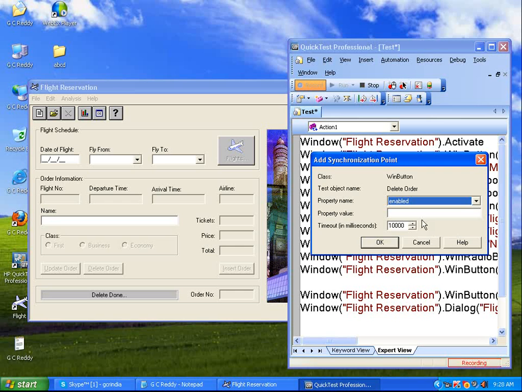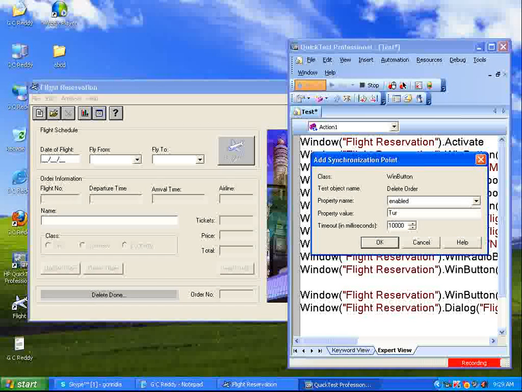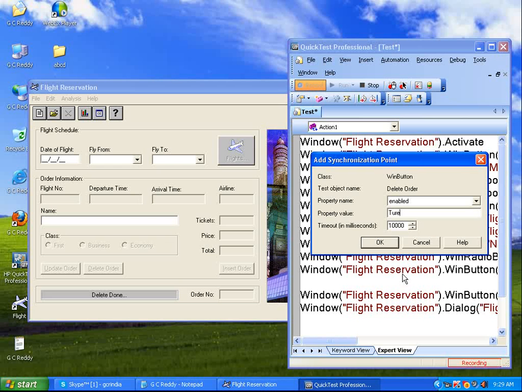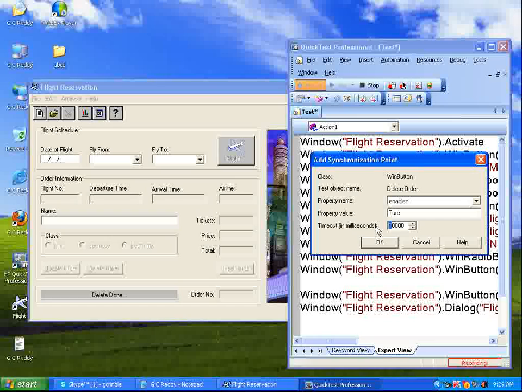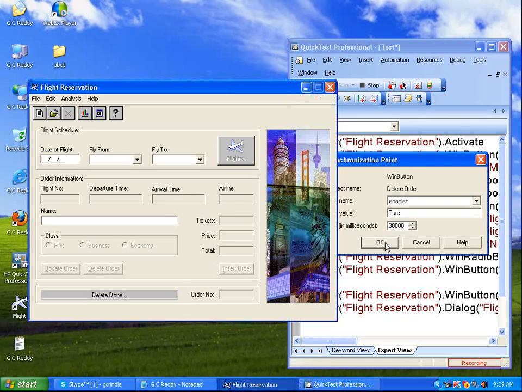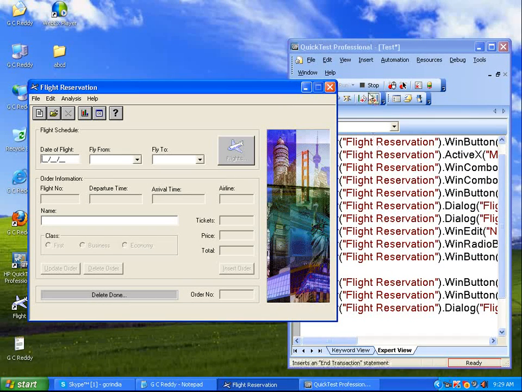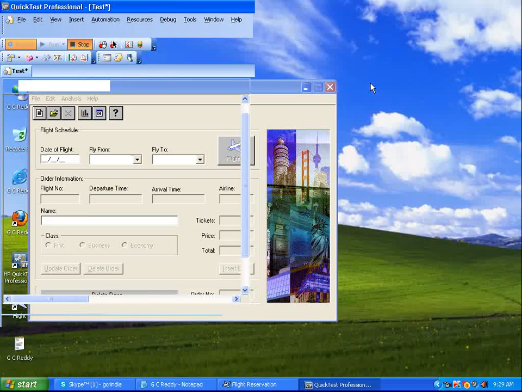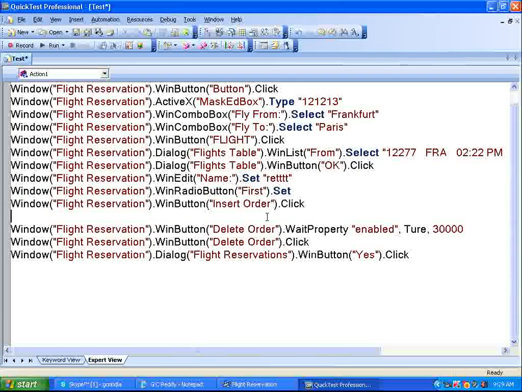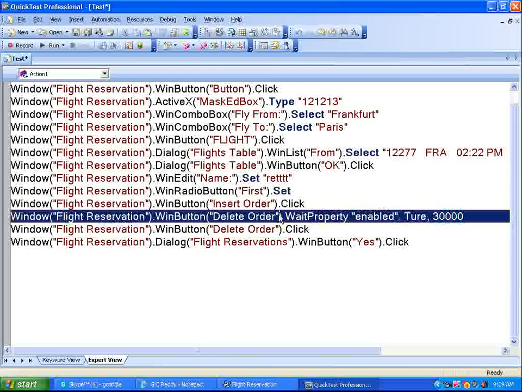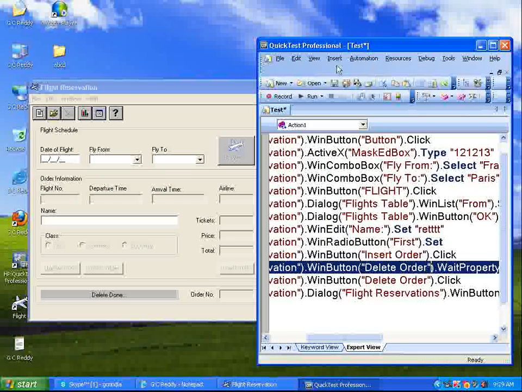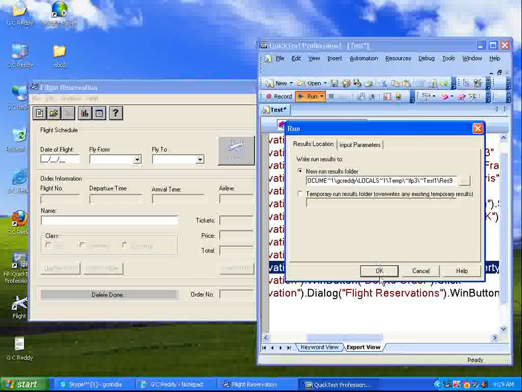Give the property value. Enter the value of the property. And enter the time. Set the time. Suppose I want 30 seconds. Click OK. Okay. Stop recording. See, the same statement is generated. Just run the script, it will execute.